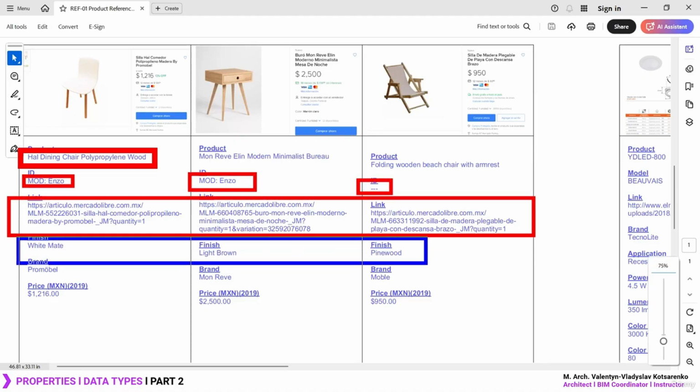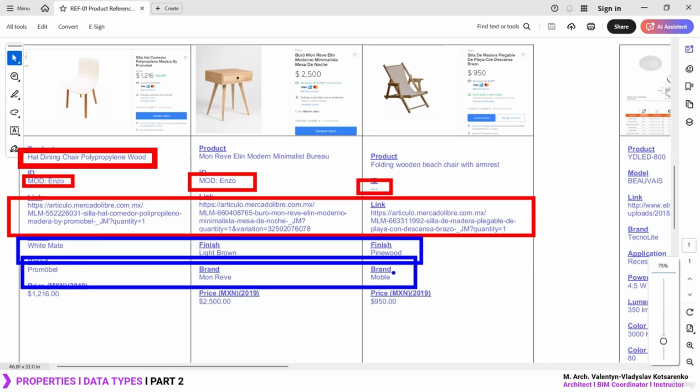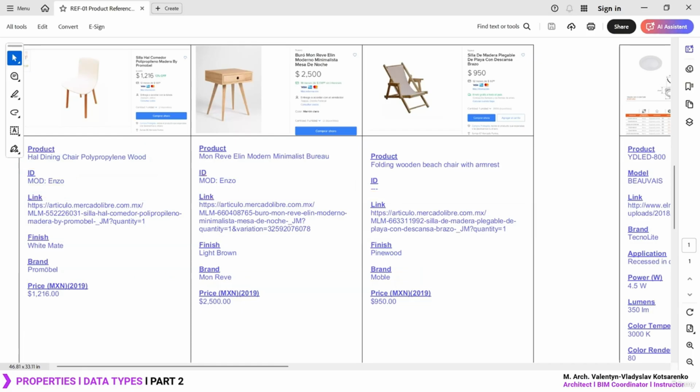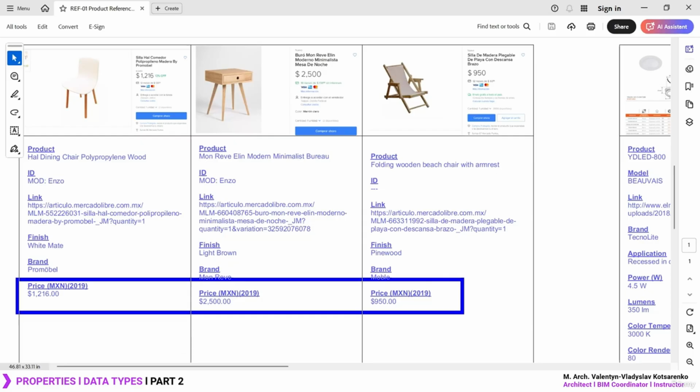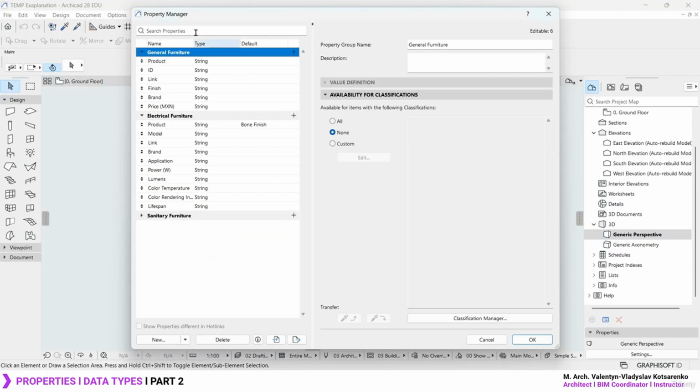This one over here can be an option set because we only got maybe a limited amount of finishes. You can also go ahead with an option set if, let's say, you are just collaborating with 3 different manufacturers or 3 different brands. And this is going to be a number because this is a price, so we can specify a number over here. So let's go back to ArchiCAD.